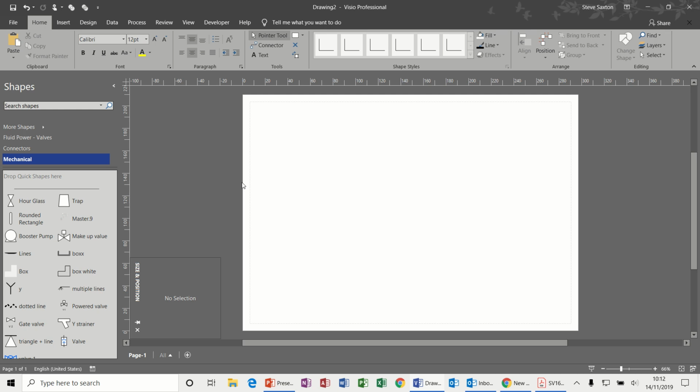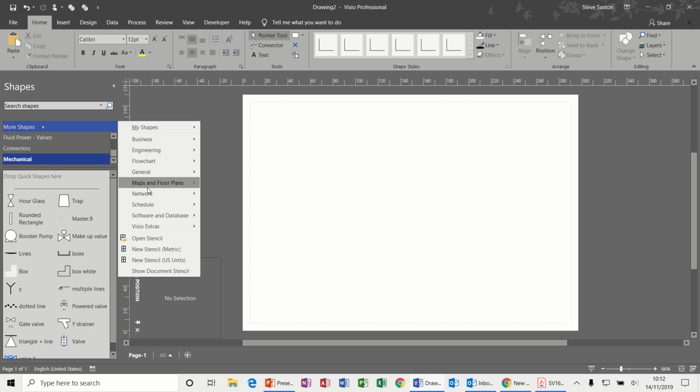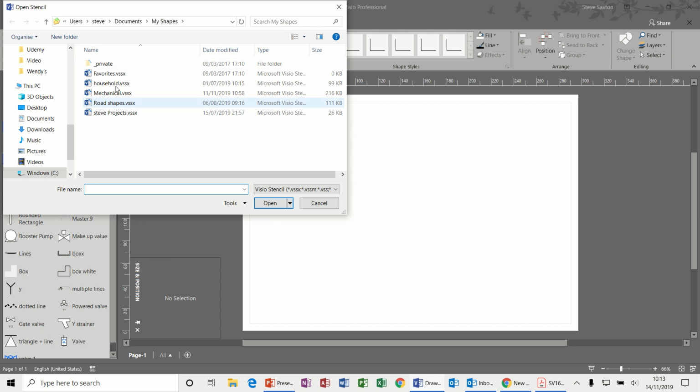In this module we're going to look at how to create some shapes that you might not find in any of the stencils. So first of all, I have a stencil called Mechanical which I've created, and just to remind you how you do that, basically you can go to More Shapes and New Stencil and create your own blank stencil, and then once you've created a stencil you can go Open and then it will list your stencils. So there's mine, Mechanical, which I've already opened.